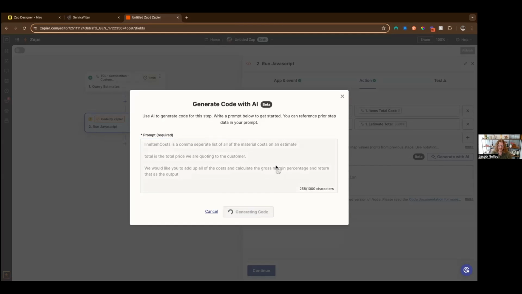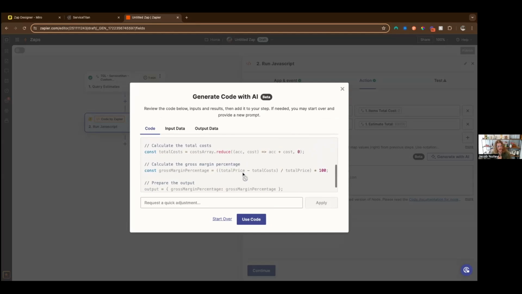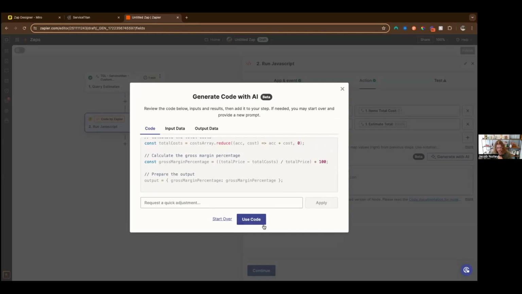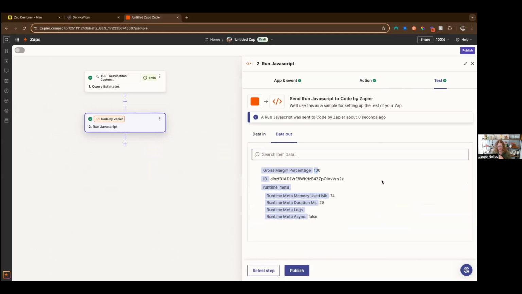We're going to go ahead and generate code. Be as descriptive as you can for these. You can see it's calculating some stuff. You're probably not going to fully understand what it means, but we'll just go ahead and use that code. JavaScript has a lot of stuff that can and can't mess up. We'll notice that the cost is 0. So the gross margin percentage is 100. Exactly what we would expect.